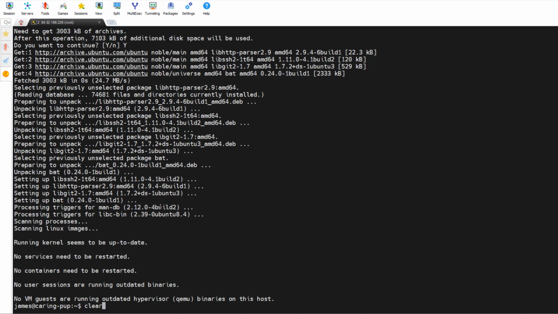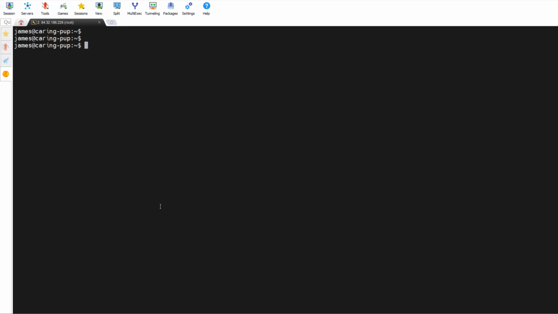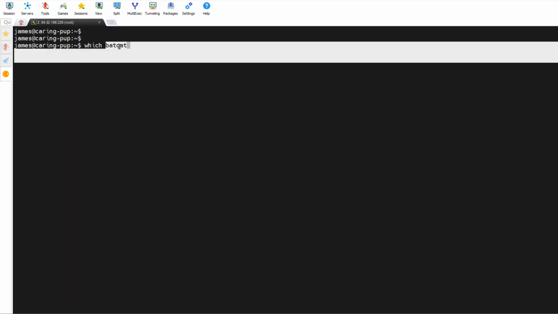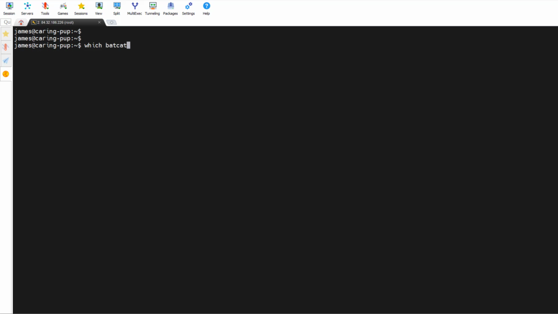I'm going to clear the screen. Now, one thing you need to know is that if you install bat in this manner, the executable may be installed as batcat instead of bat. I'm going to verify this by running the command which batcat. So the command itself will be batcat instead of bat. I'm going to check the path of the installation, so I'm going to hit enter. You can see this is the path of the binary executable. If you run which bat, you're going to find a null output. So the command to be used is batcat. Now we have batcat installed.